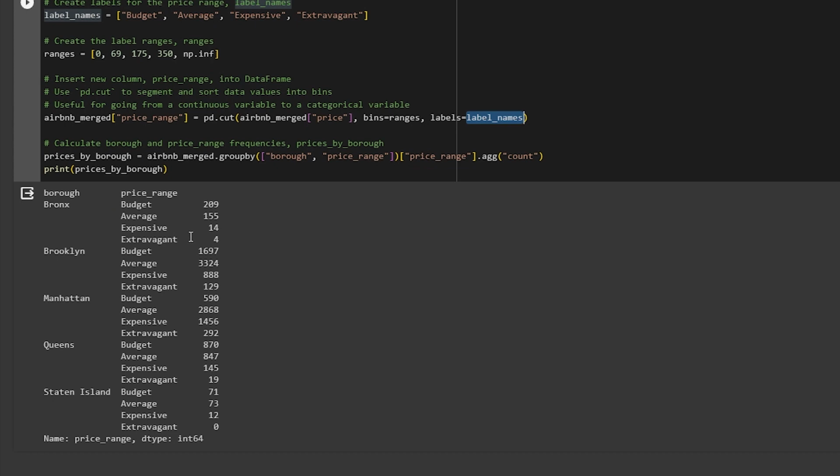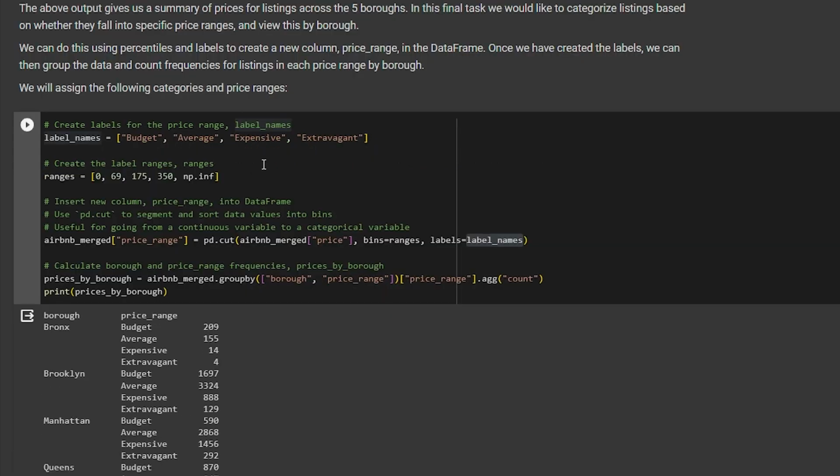Okay, so here we have in budget 209 and average is 150, and in expensive we have 14 and a 4 for extravagant. So this is a number we're getting here, the numbers actually for the rooms. So the count of the rooms that we can say that we have for expensive is 14 in the Bronx, and in Brooklyn it's 129, and so on. So that's it. That can be like an actual app.